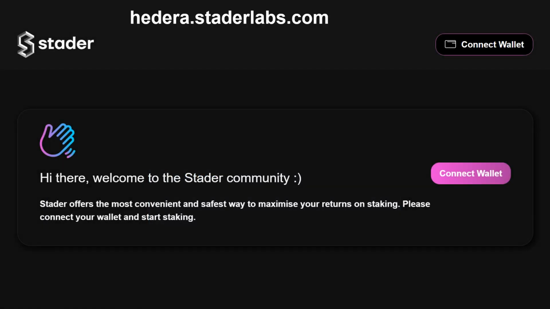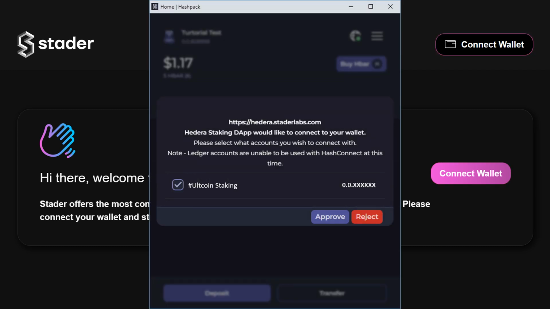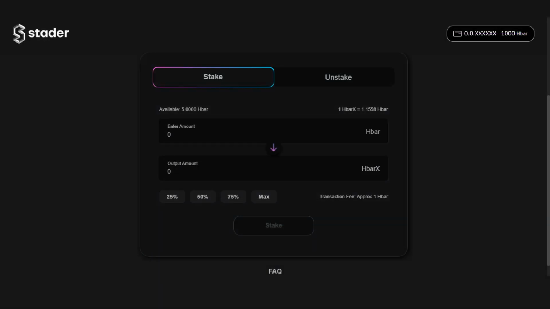Go to hedera.staderlabs.com and click Connect Wallet. The Hashpack wallet will come up with this screen. Check the account you want to connect and click Approve. You will automatically be brought back to the Stader page. If this step doesn't work, close Chrome, reopen, sign into your Hashpack wallet, and try again.